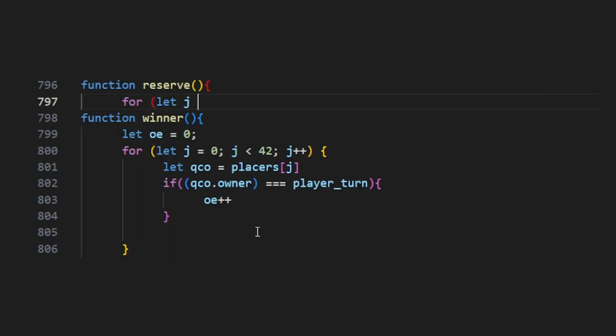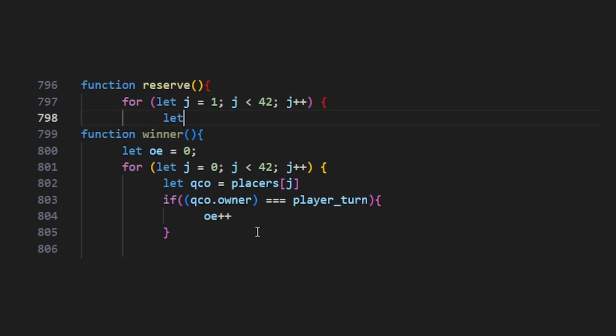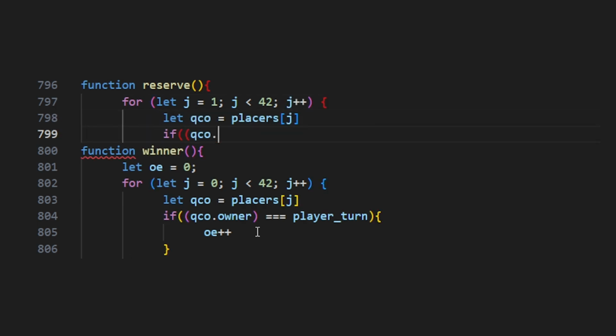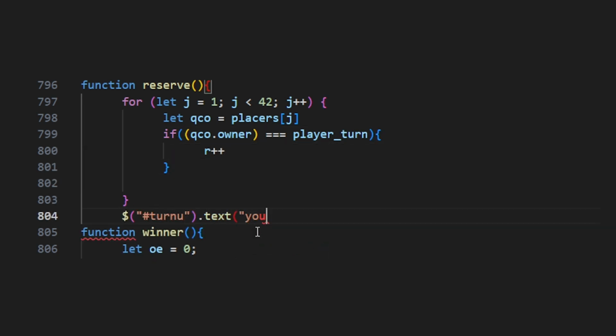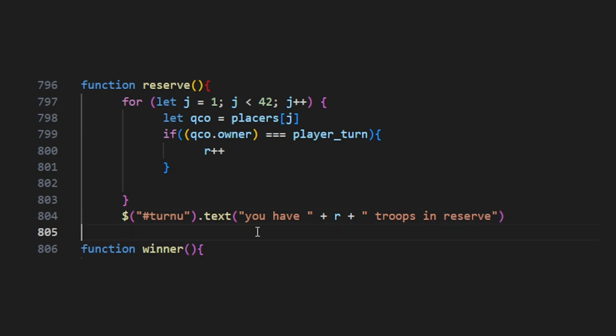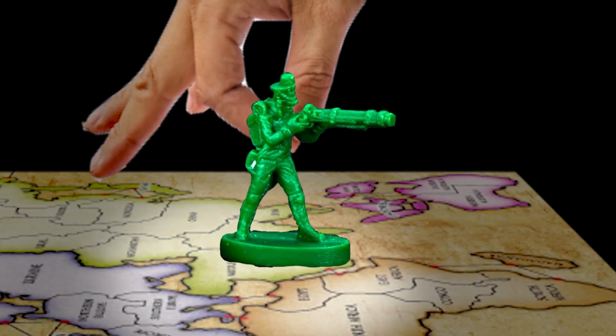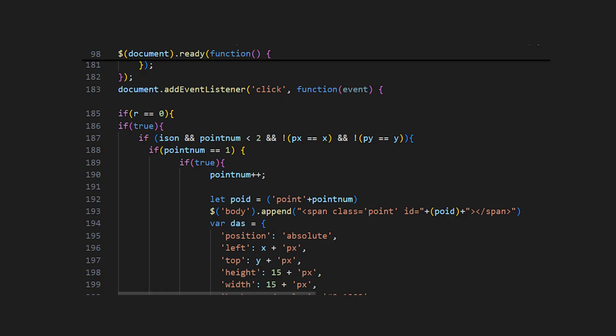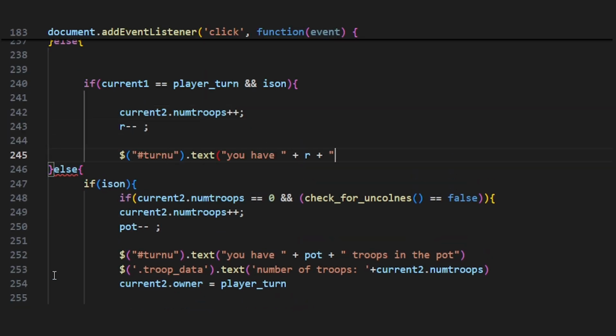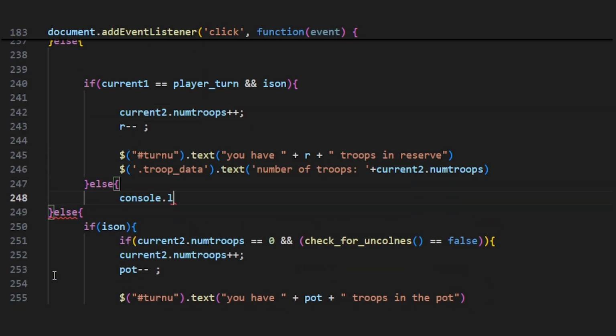Now that we're getting to the end, it's time to implement some smaller details. Like how at the beginning of your turn, you gain troops based on the number of territories you have. You then have to place the troops before you can move on with your turn. So I'll make a variable and make a function that checks if you own each territory and add 1 to R for each one that you do. Then in the end turn function, we will add a little thing to display your reserve visually. Then we need to force the player to place their reserve on the board before continuing. So I'll go back up here and ask if R is equal to 0. If it's not, then I'll just add 1 troop to this and remove 1 troop from R.